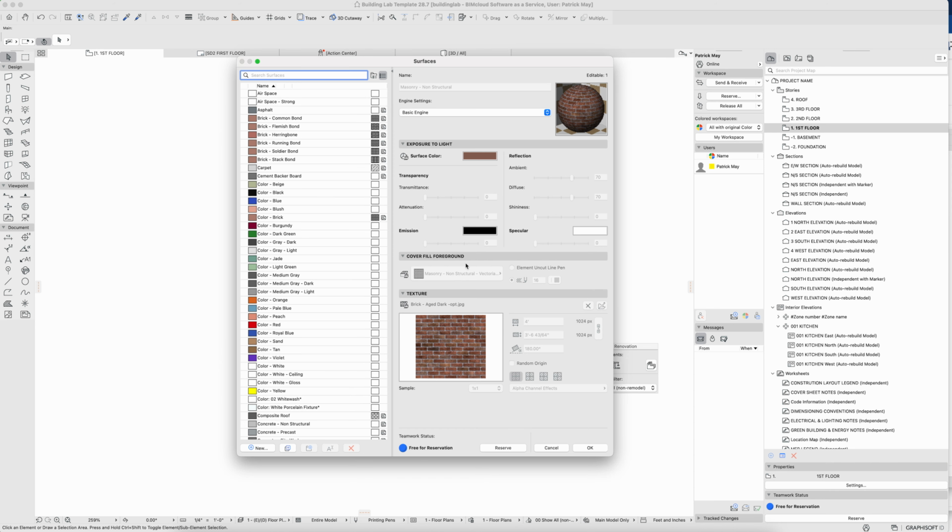Important things to note about surfaces: if there is a texture image, it's going to utilize that. If there is no texture image, let's say dark gray, for example, it's going to utilize the surface color. For the elevation view, we have the cover fill here. We will take a look at creating custom cover fills as well, but the cover fill pattern and its pen are what shows up in your elevation. So for example, the brick herringbone has a brick herringbone pattern right here.